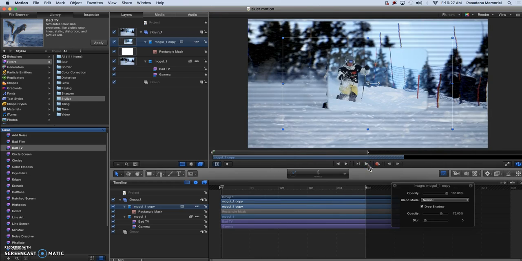Okay, so that is the work that we've done. We've added a mask, we've softened it up. We have basically a sort of picture within a picture. And now let's blend these two together.